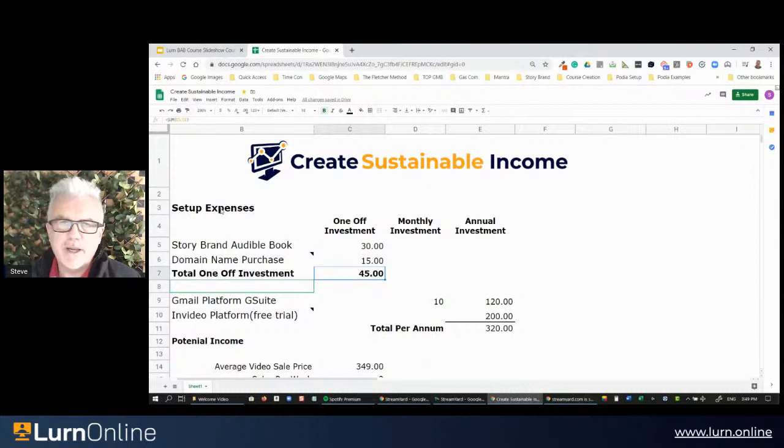So big upfront expense, $45, big deal. The next thing I'm going to suggest you have is use the Gmail G Suite platform. And what we do is we connect that domain name to your email.